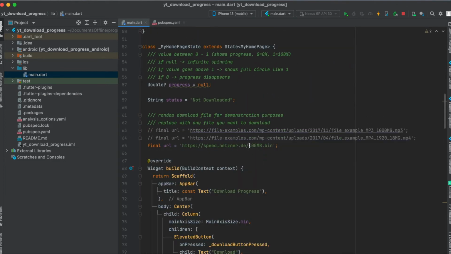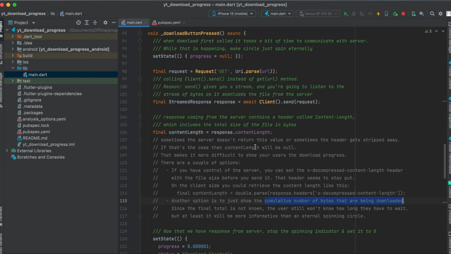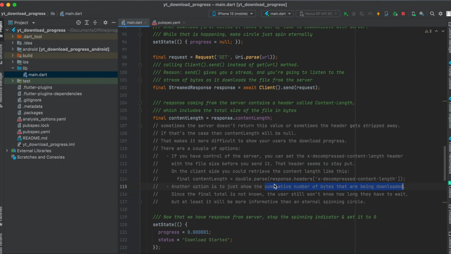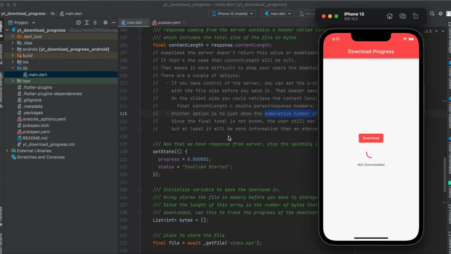However, with the URL I'm using, this works fine, so we don't have to worry about this. But in case it doesn't work, you have to either go for this option here or for this option here. Once we know how big the file is, we can update our UI and set our progress basically to 0.